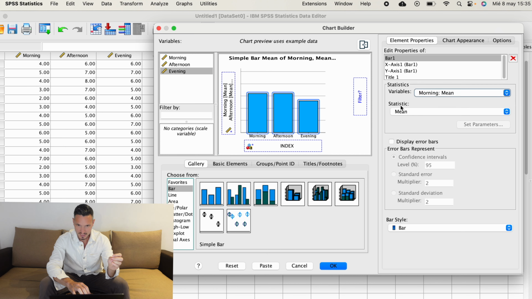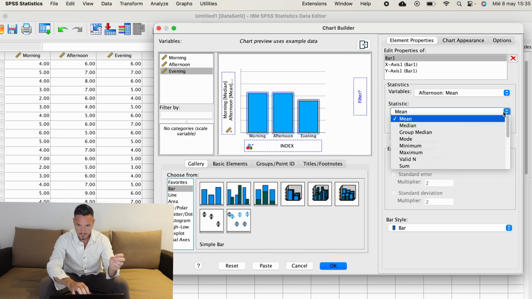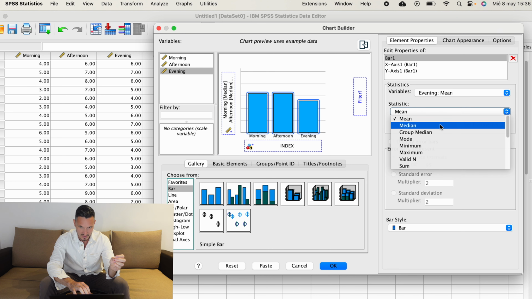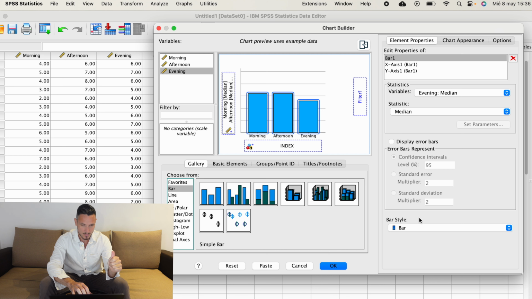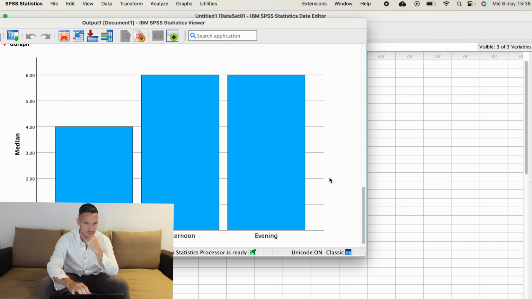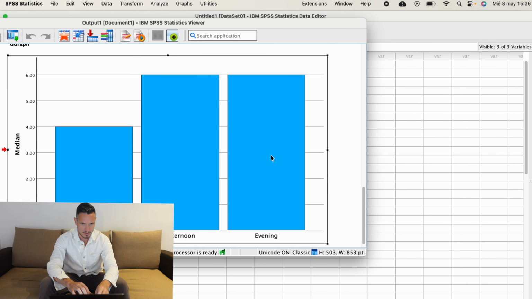So we'll go to the statistic bits and then select median. So morning is median, and then we just do the same thing for the other levels of the independent variable. So afternoon is median, and evening is going to be median as well. So once that's done, we can go to OK, and that's going to create this graph for us that represents the results. We probably just want to modify this a bit to make it a bit more attractive.